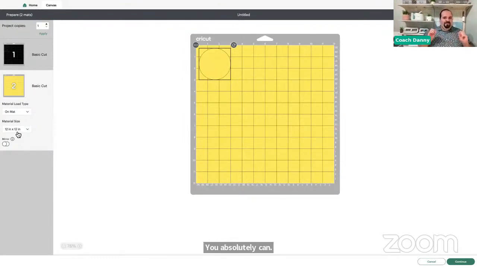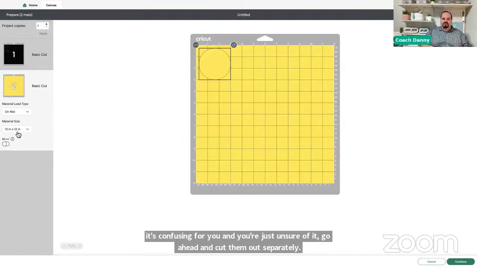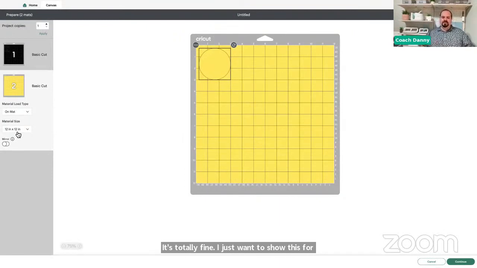And if it's confusing for you and you're just unsure of it, go ahead and cut them out separately. It's totally fine. I just want to show this for anyone that's interested in learning how to put 2 images on one mat. So I have my second mat right here.